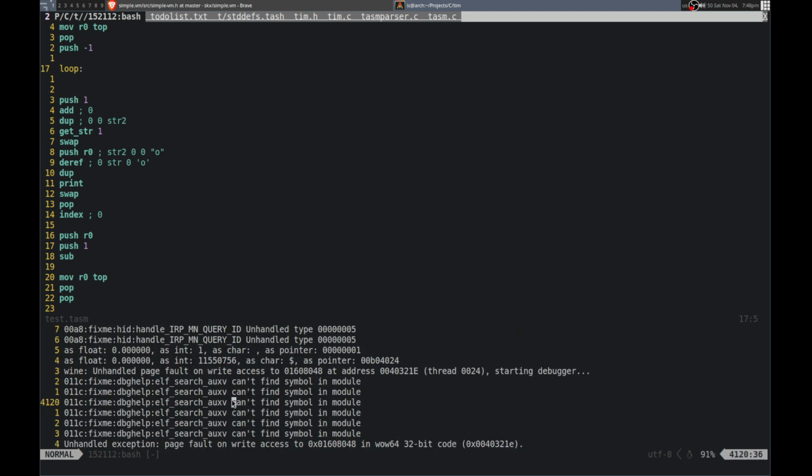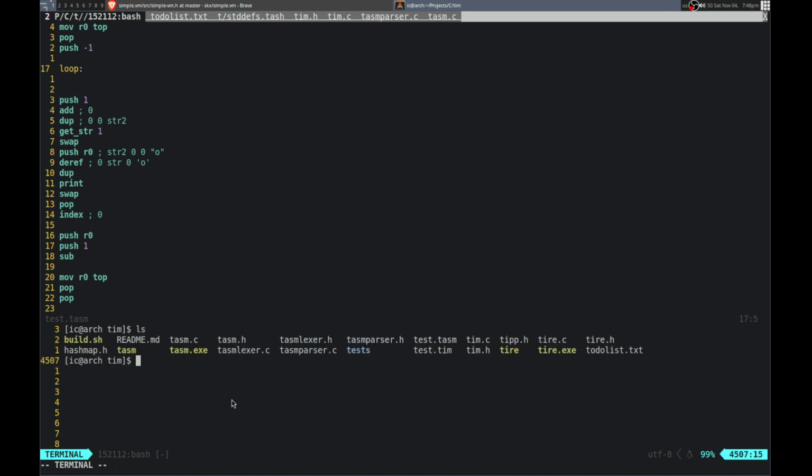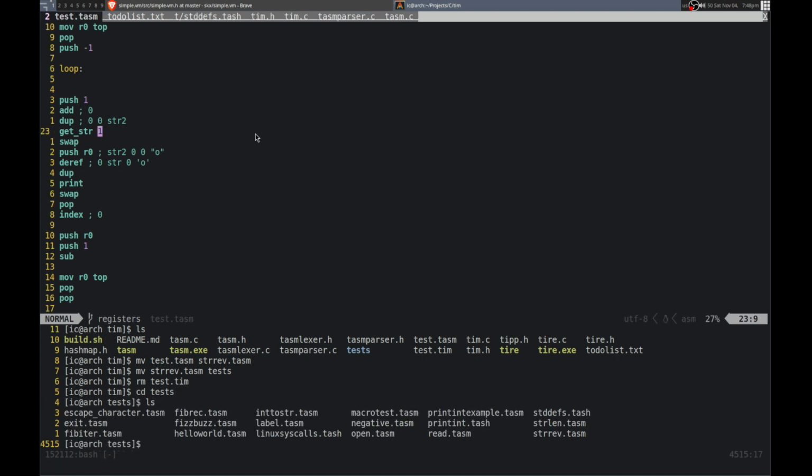Yeah, okay. I'm not going to worry about that now, so forget about what I just said. Yeah, I think this test though, we can move test.tasm to stirrev.tasm. And then we can move stirrev.tasm into test. And then I'll move test.tin as well. And then we have it in here.